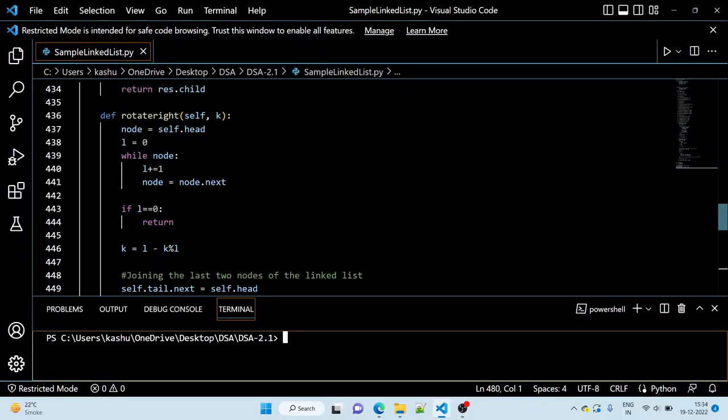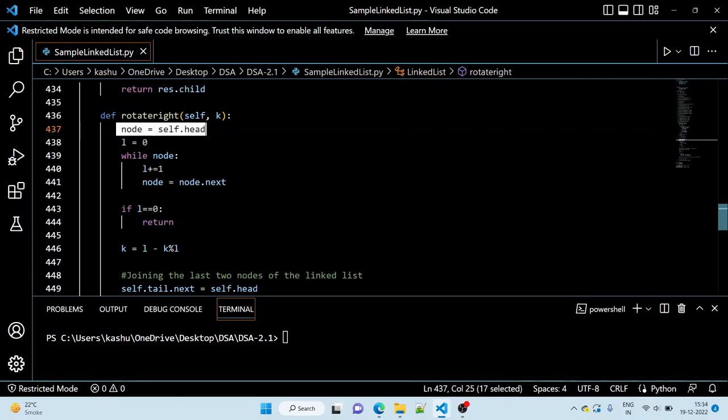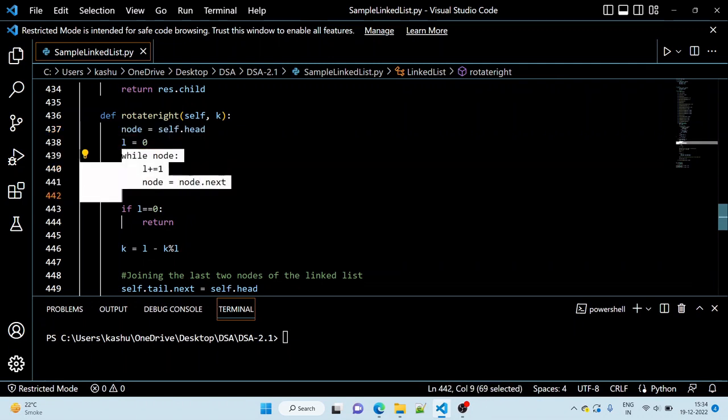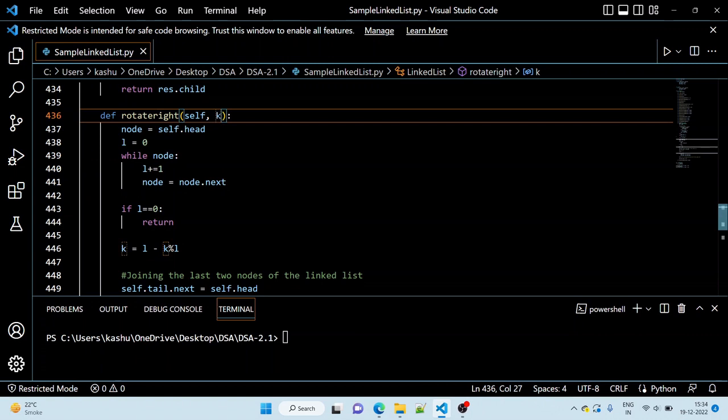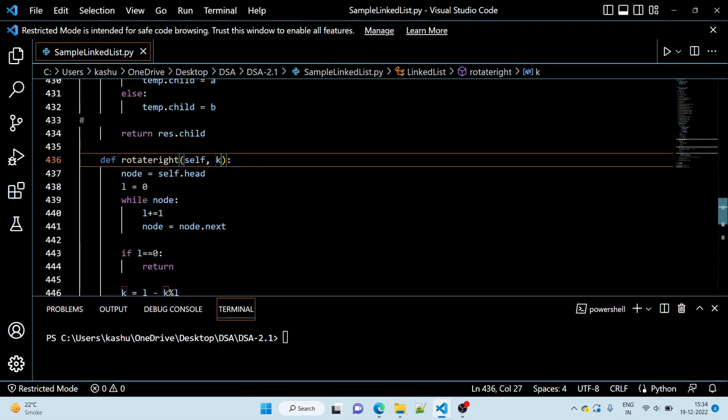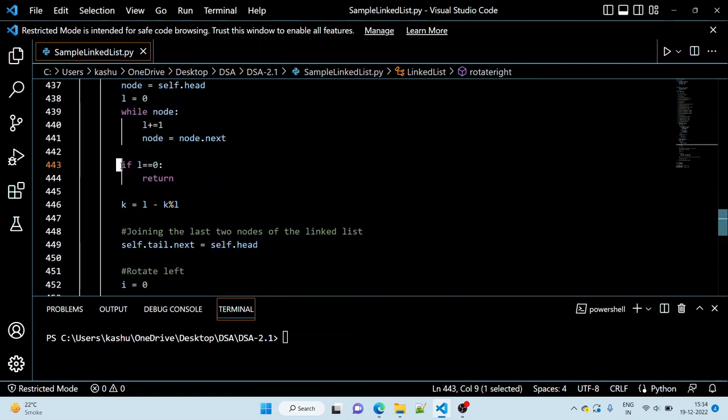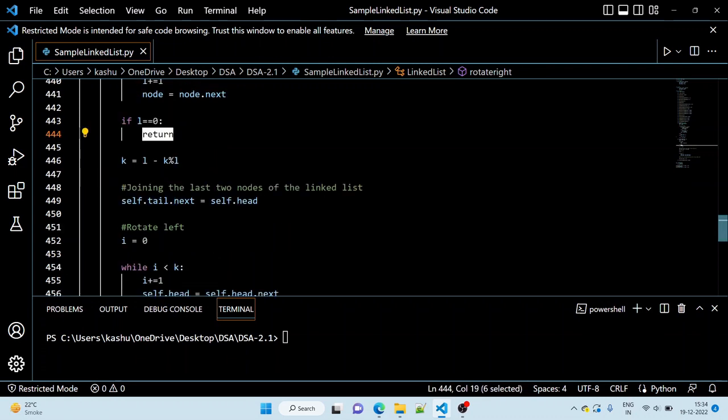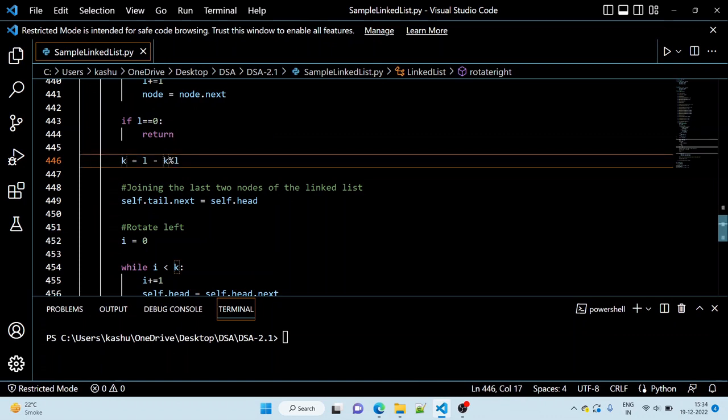So what I'm doing over here is I'm taking the first node, and with the help of the while loop, I'm identifying the length of the linked list. K is the number of right shifts we have to do. So if the length of the linked list is 0, we don't need to carry out any further operation and just return from there. Then we find the number of left shifts. So number of left shifts is equal to length of linked list minus number of right shifts.